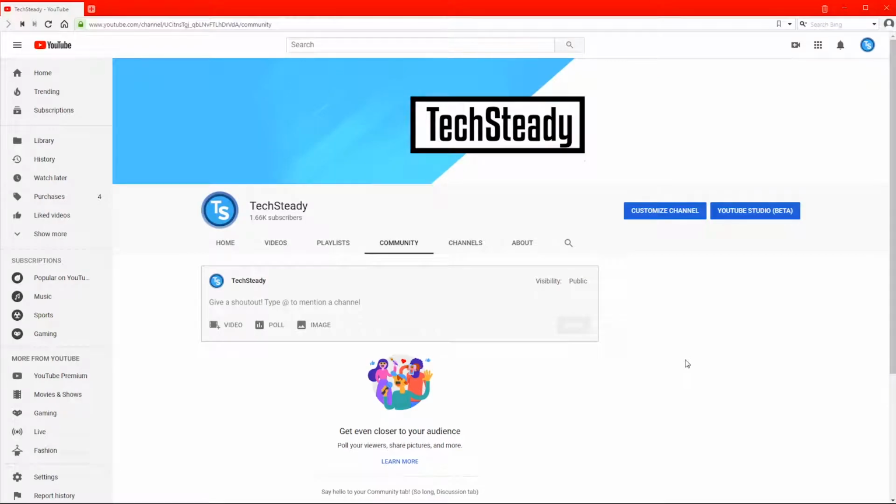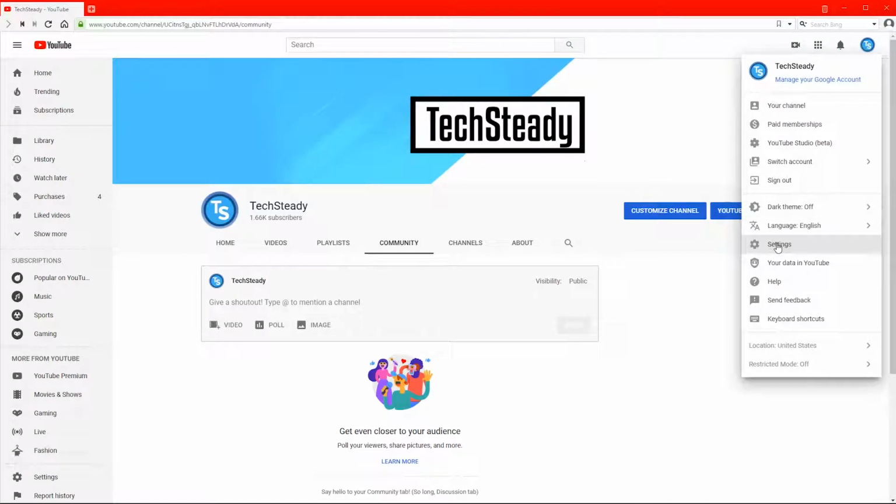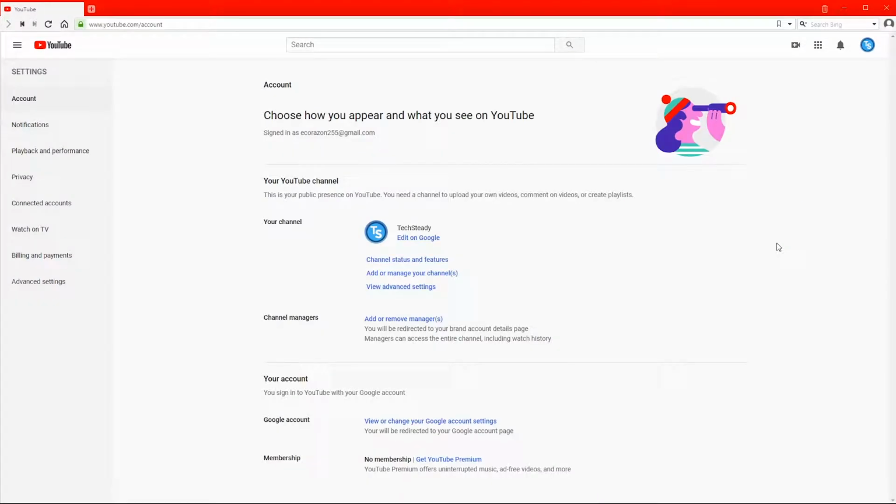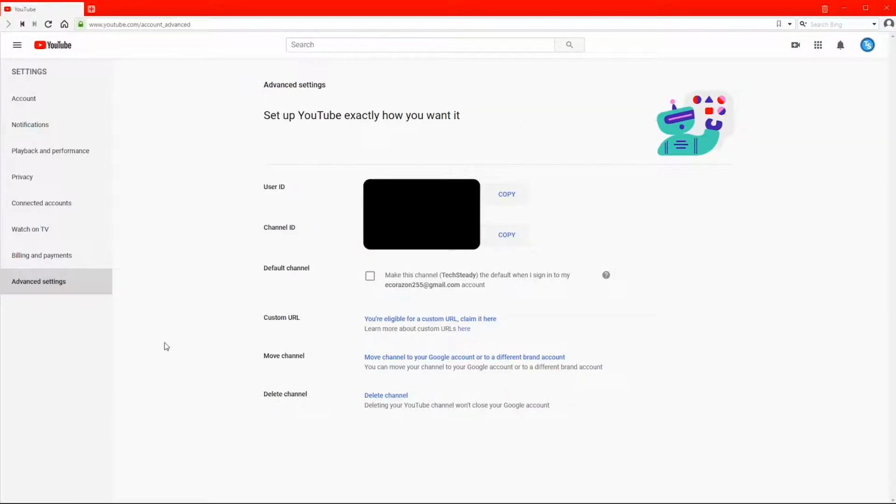So the first thing we're going to do is go down to your channel icon and click on settings. Once in settings, you should see advanced settings. Click on it. And it should say down here, move channel. It's going to say move channel to your Google account or to a different brand account. Click on that.